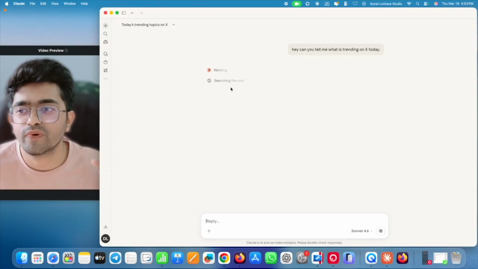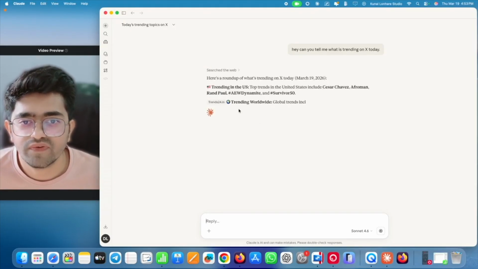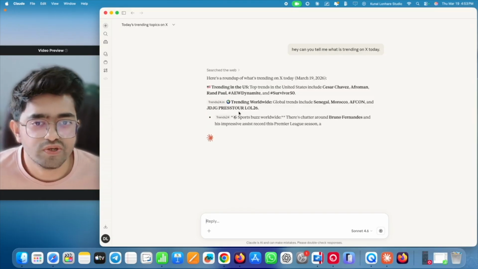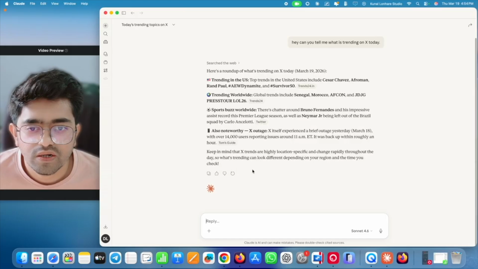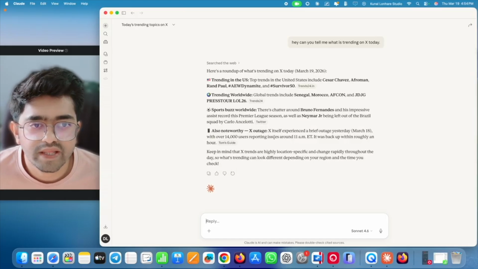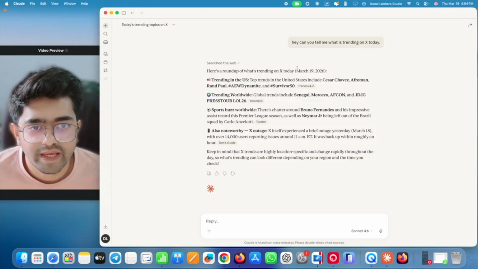That means it will just search the web, and from the web it will extract the information you want. And you can see that it has given us what things are trending. Trending worldwide are topics like Morocco, and this is trending in the US, and so on, as per today's date.